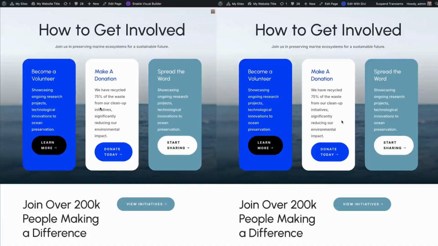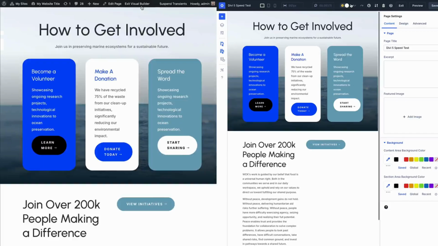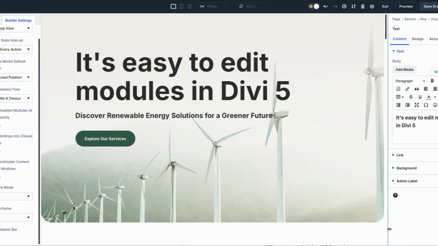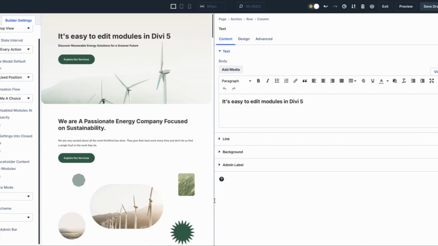But with Divi 5, re-rendering speeds have been drastically improved, allowing you to work without any lag. The Visual Builder responds instantly when you add a new module, switch view modes, and adjust any style. The level of responsiveness makes a huge difference, especially when working on complex designs that require a lot of fine-tuning. But what exactly has changed to make the builder so much faster?